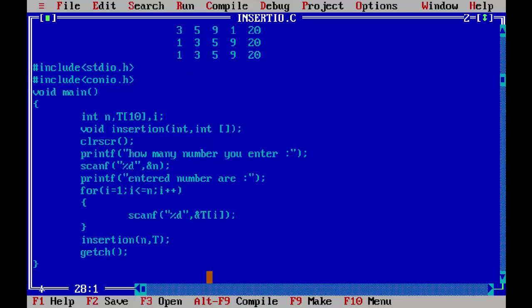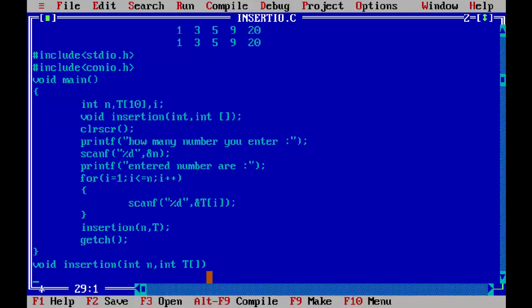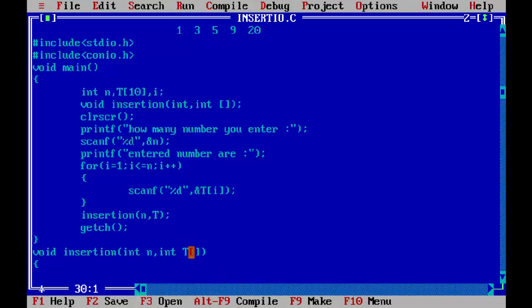Now outside this main function, we have to write the body of our basic function, that is insertion sort. As we discussed, we have to pass two arguments. One is the size of the array and the second one is the whole array. So the size of the array, n, will be stored inside another variable, that is n. In place of n, you can use any other variable name also.